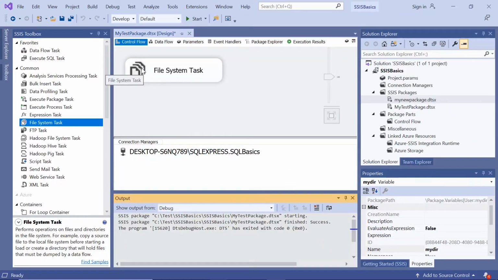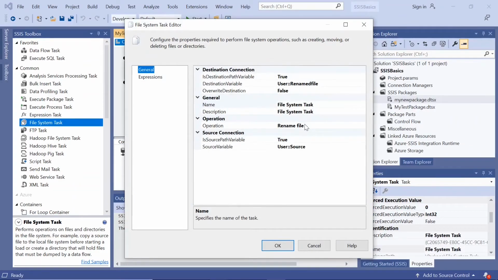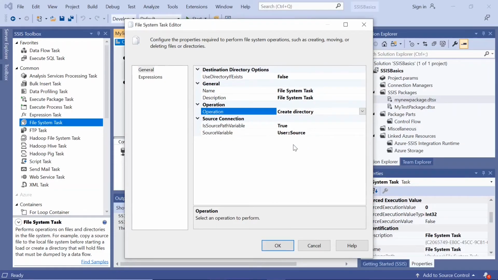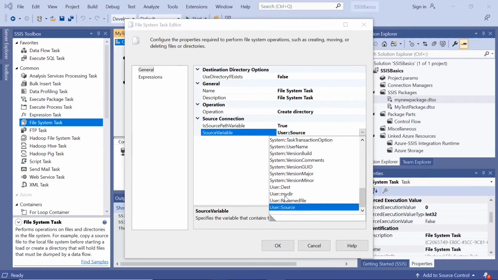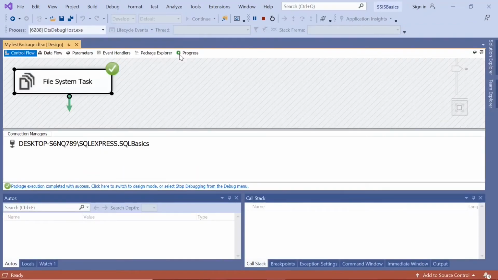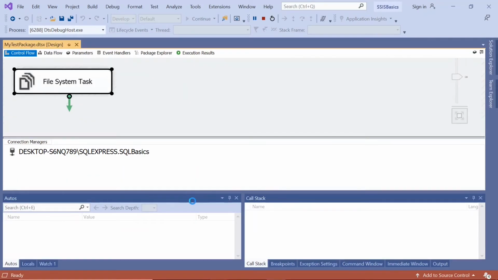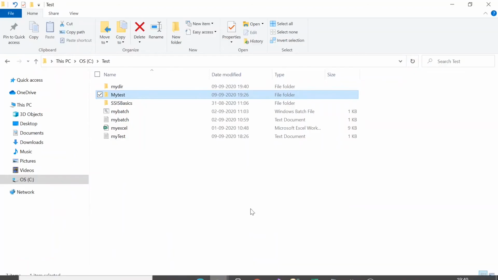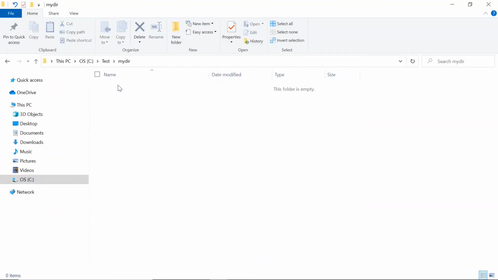So let us go to the file system task and let us say create directory, and this is true, source path variable is true, and the variable is mydir. Okay, so it should create mydir directory in C test. Execute. Successfully executed. I go back to C test. The mydir directory has been created.